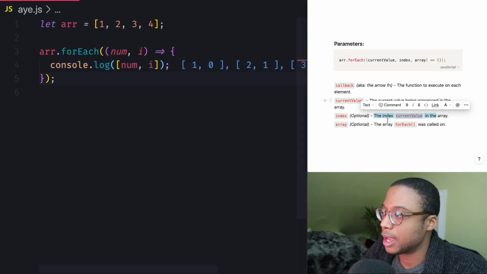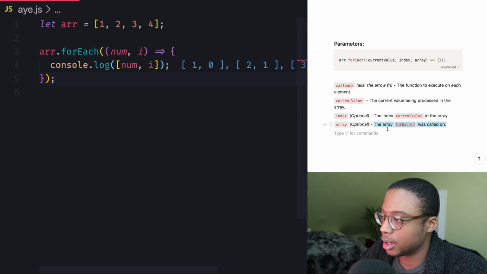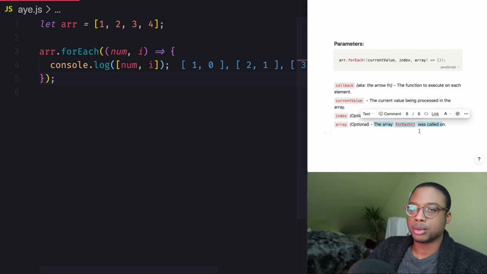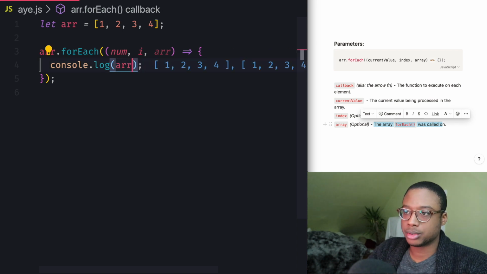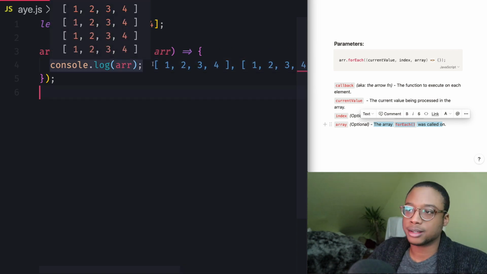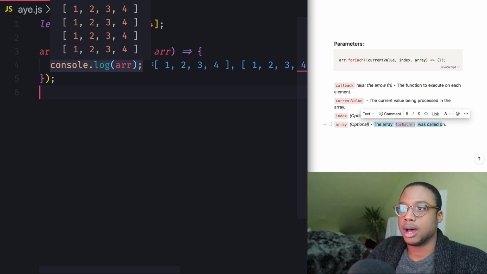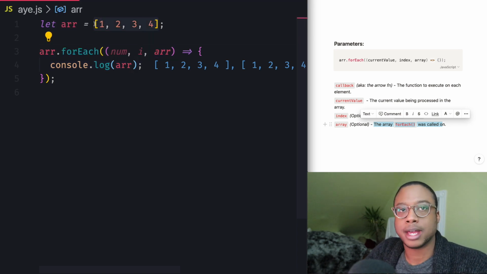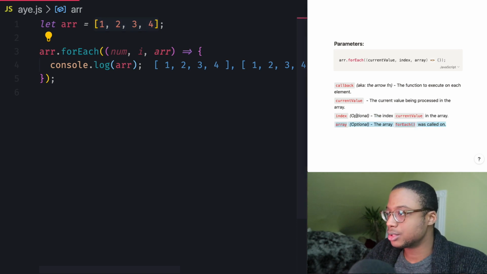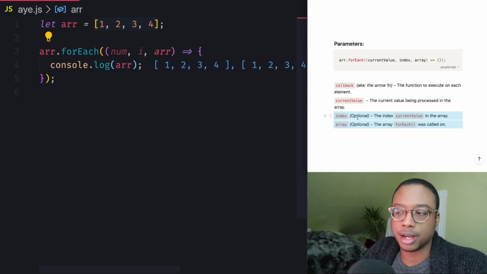And the last one is array, which is the array that forEach was called on. So if I go ahead and add array right here and log it to the console, it's just going to log the array that we called on 4 times. So if you ever need to use the entire array, then you have that as an option. These two parameters right here are optional. You don't have to add them. You don't have to use them. But if you ever need it, it's there.